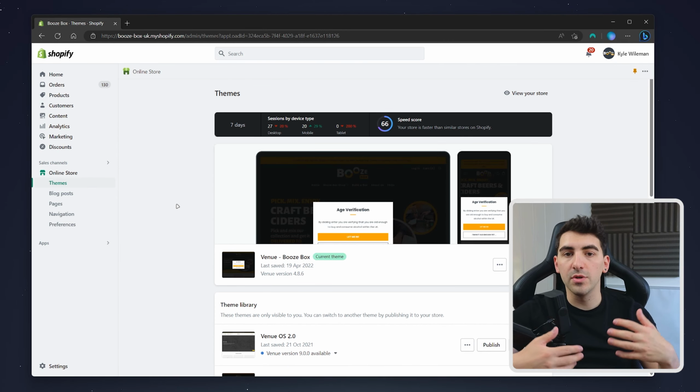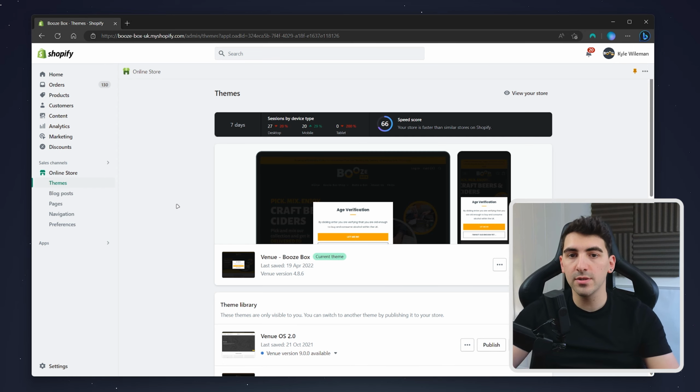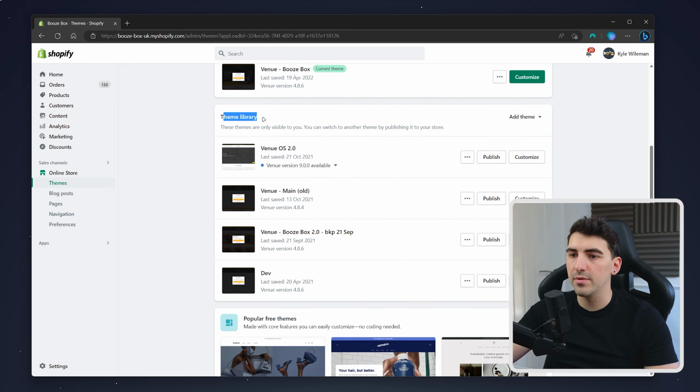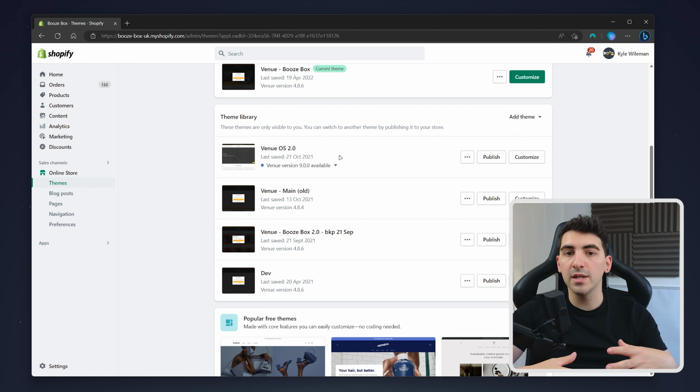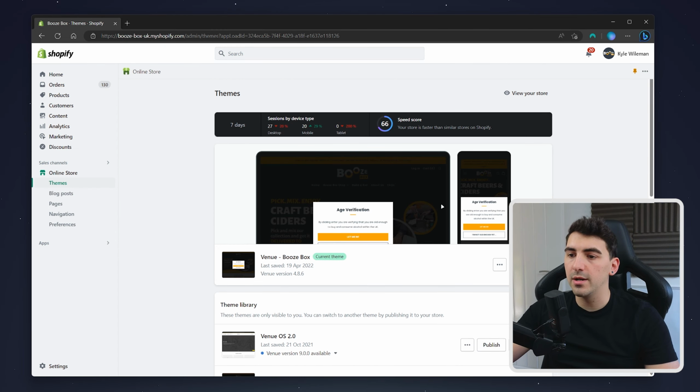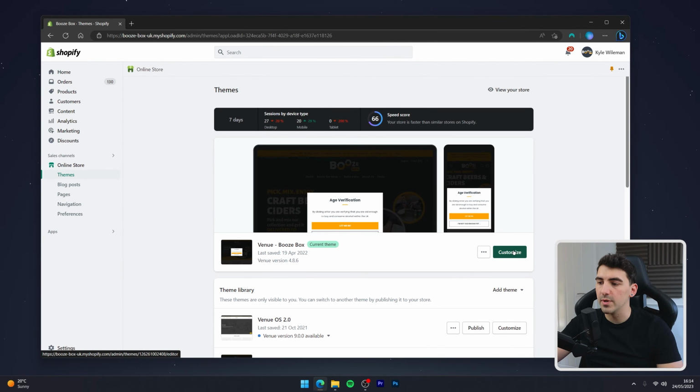So to publish our new theme so our customers can see it, all we need to do is scroll down to our theme library and click on the publish button next to the theme you want to publish. After a few seconds, this will load and your front end will then update to the new theme. Your new theme will be highlighted at the top and it will also say your current theme here. And if you want, you can go ahead and customize it using the customize button next to it.